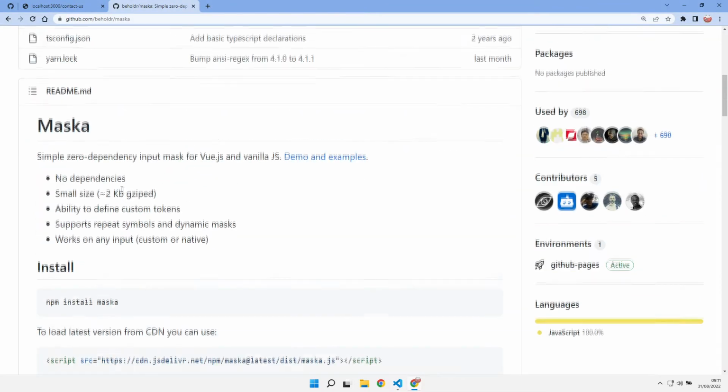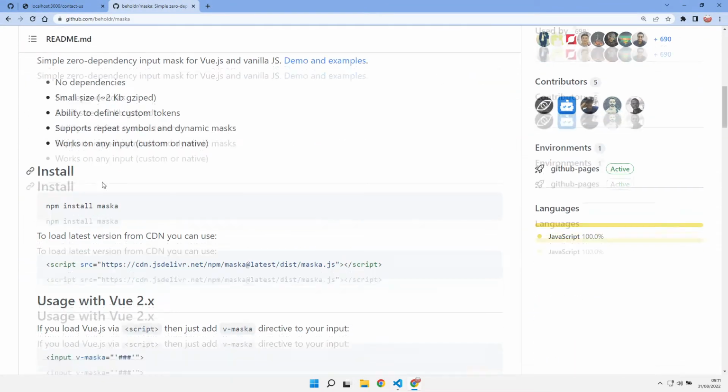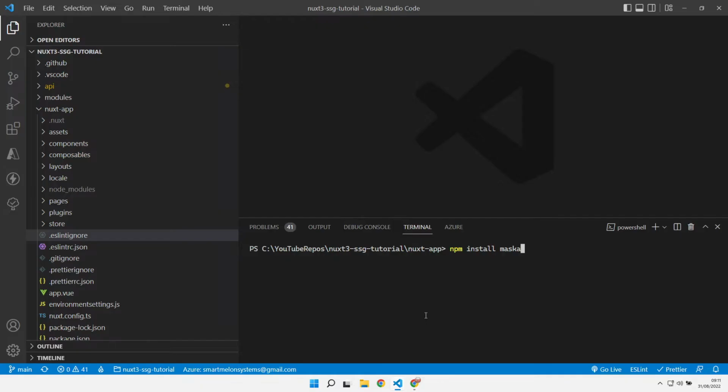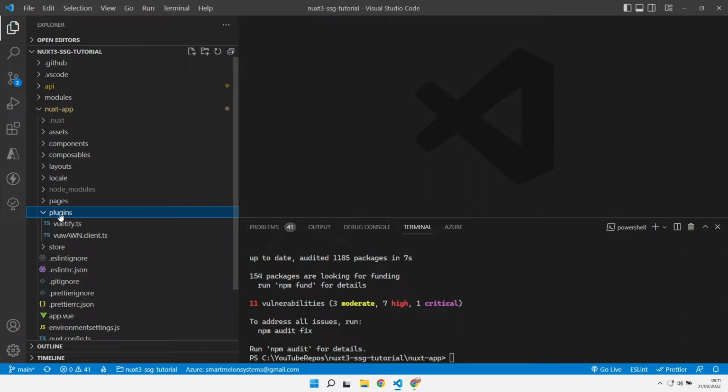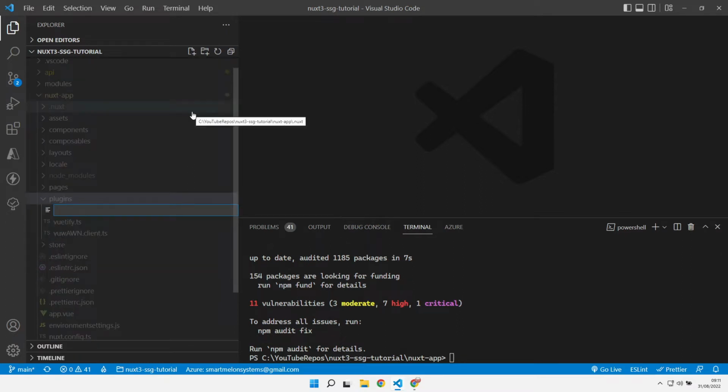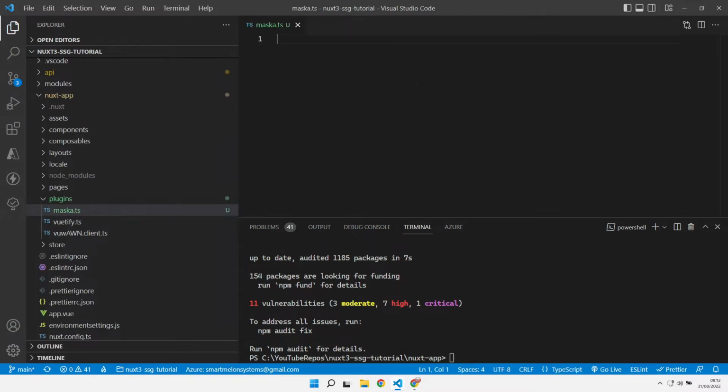The first thing we're going to do is install it. So I'm going to go back and copy that installation bit, and paste that so that we get that into our project over here. And then we're going to need a plugin for Nuxt to actually plug this into our application. So let's go and create a masker.ts plugin, and we need an import in here. So we need to bring that in from the library.